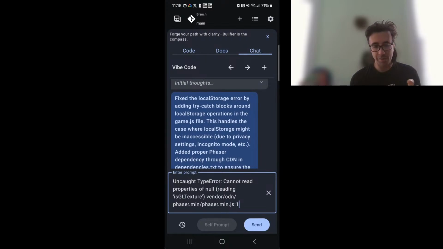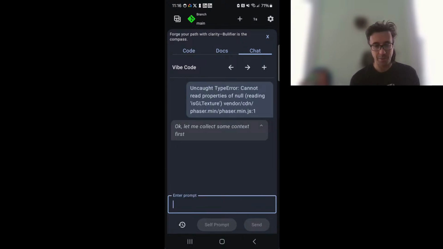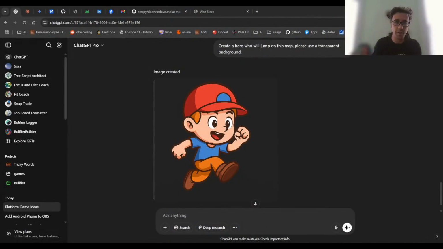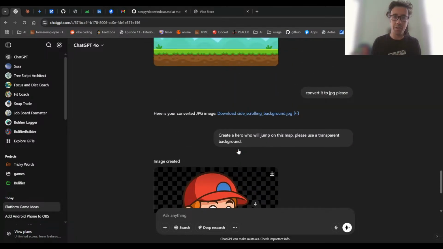This is an error coming from the vendor. Vendor is our dependencies libraries. Just pasting in chat for that. And let's see if it finishes the image generation. Okay. Not sure how to animate it. I haven't done that. So I guess I can start with an animated image and then figure out the animation later on.